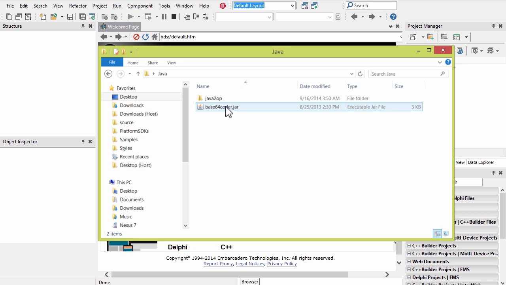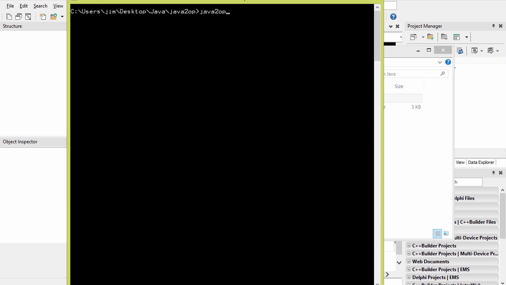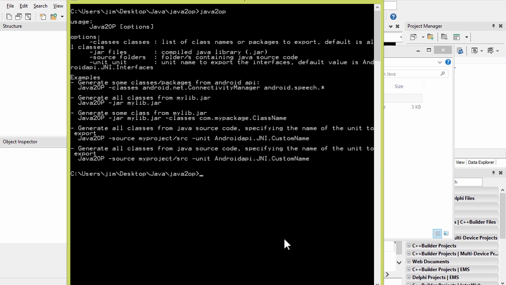So here's my Java jar file. This could be any Java jar file you have that you want to create an interface for. And this is the Java2OP utility that I've downloaded. This will be on the registered user download page. So I'm going to go to the command prompt here, and I'm going to run the Java2OP utility, and this tells me how to use it. There are three different use cases you can have here, and then variations within that.